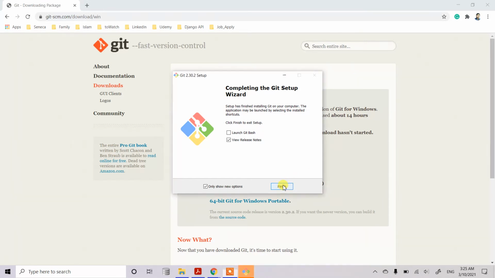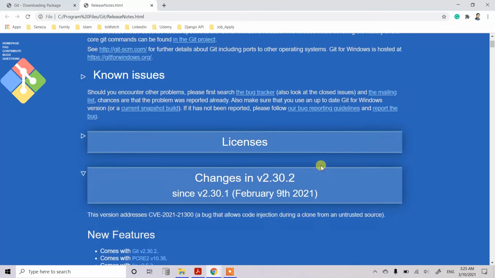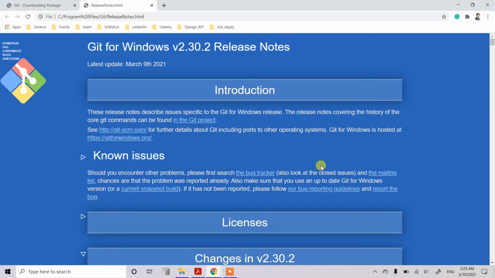Okay, so now it is installed. I'm selecting finish. Okay, Git introduction and the licenses and everything. But for right now we don't need to bother about it, because Git is installed, so it is all done.